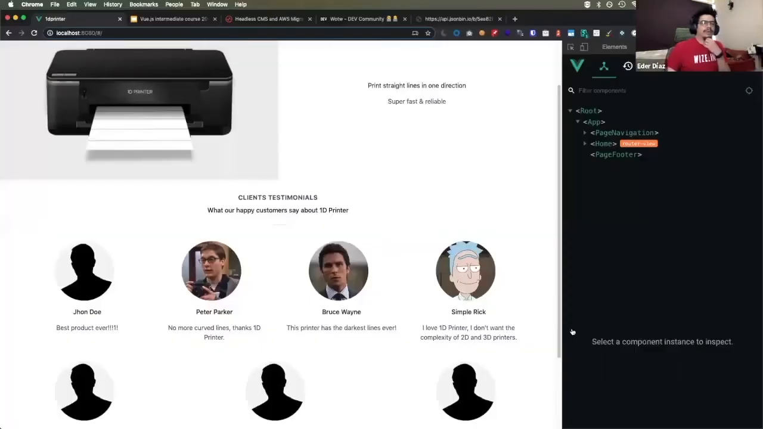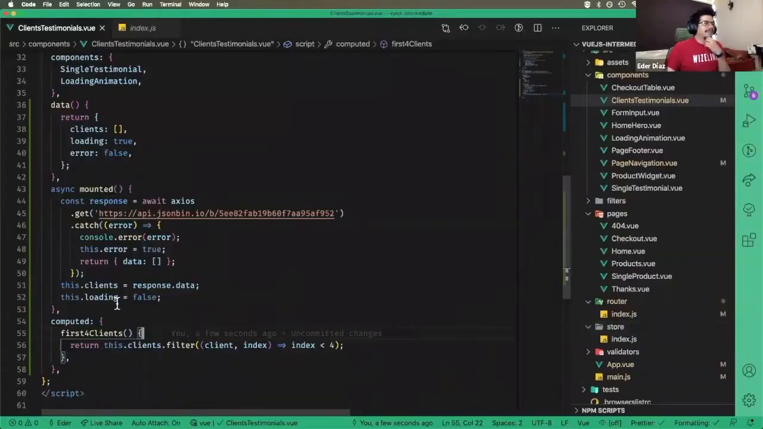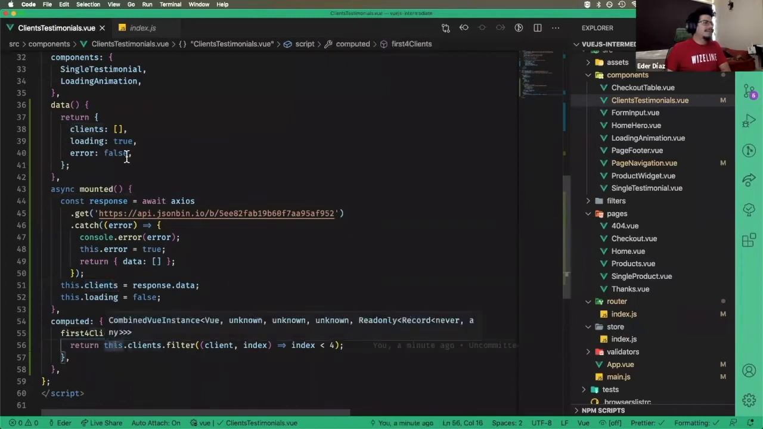Good question. Will computed be called first or mounted? Actually, computed is called first. Computed is called whenever something in the data changes. So at the beginning, clients is empty, so it will be called, but since it is empty, the filter will also return empty. Then mounted will execute and change the clients, and this will execute again, right? So this is basically like another data property. You can treat it like just another property in your data that will change as you change the other properties.